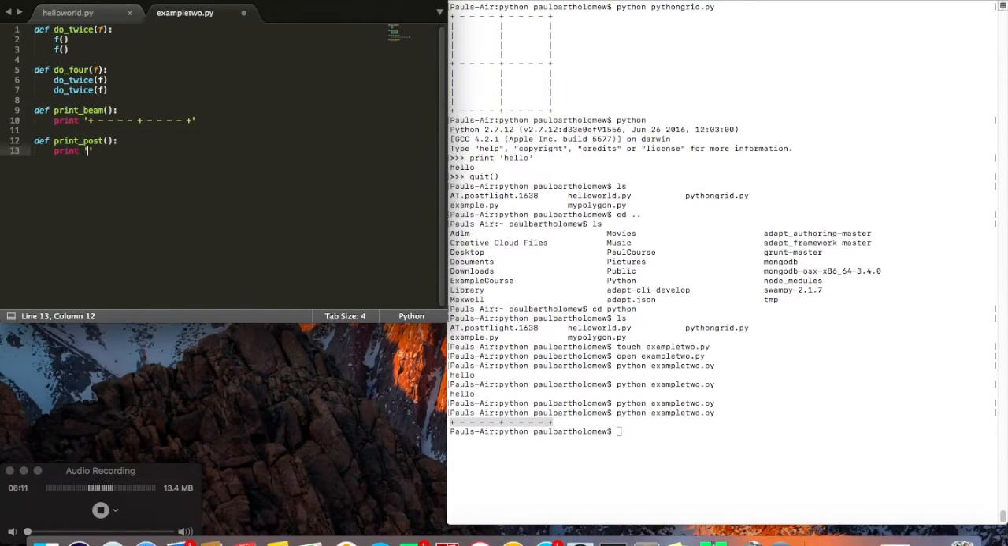So what we'll do here is create the upward line, 9 spaces, 9, 1, 2, 3, 4, 5, 6, 7, 8, 9, and then come down and we do print beam and print post. Command S on the Mac to save. And there we go, there's our top section. Excellent.